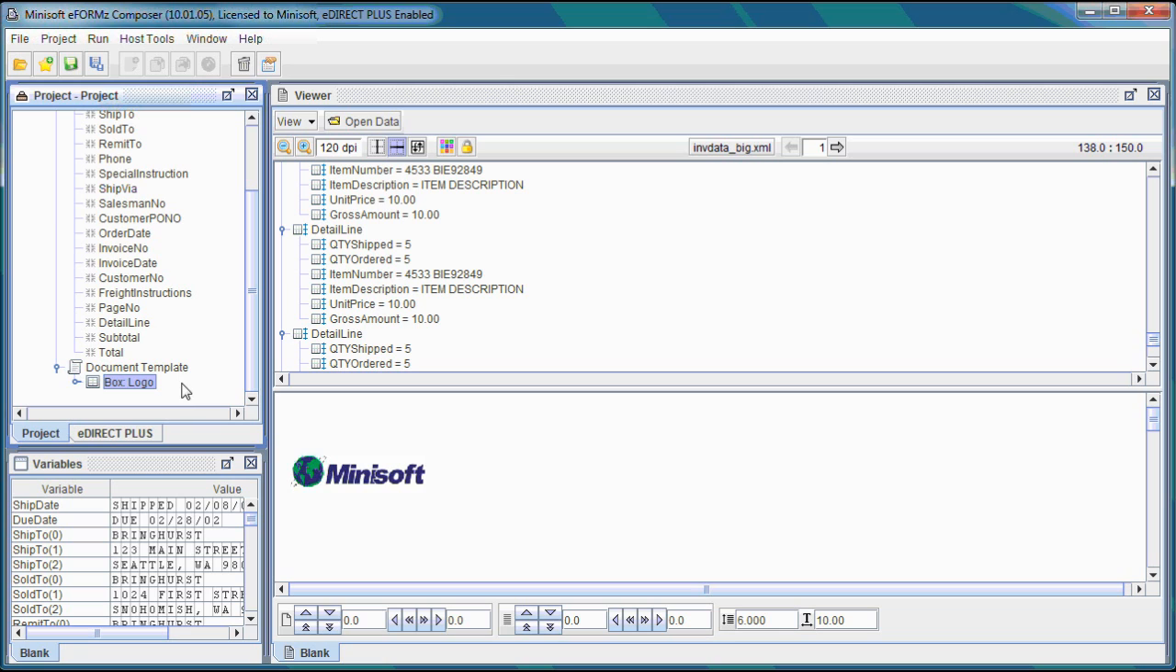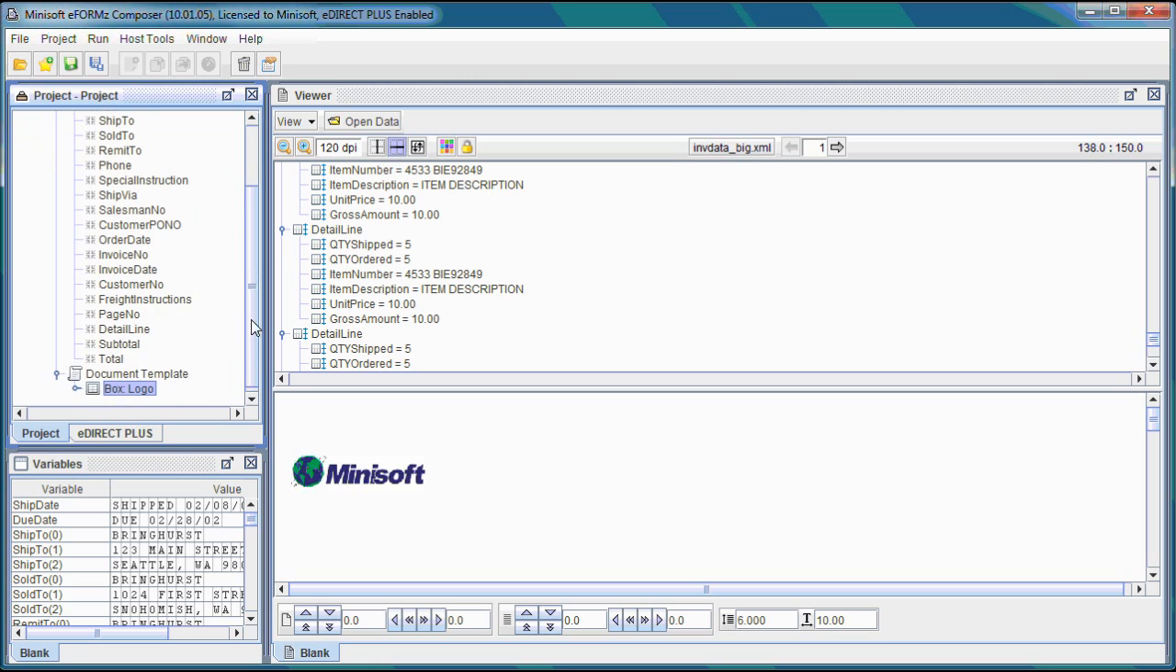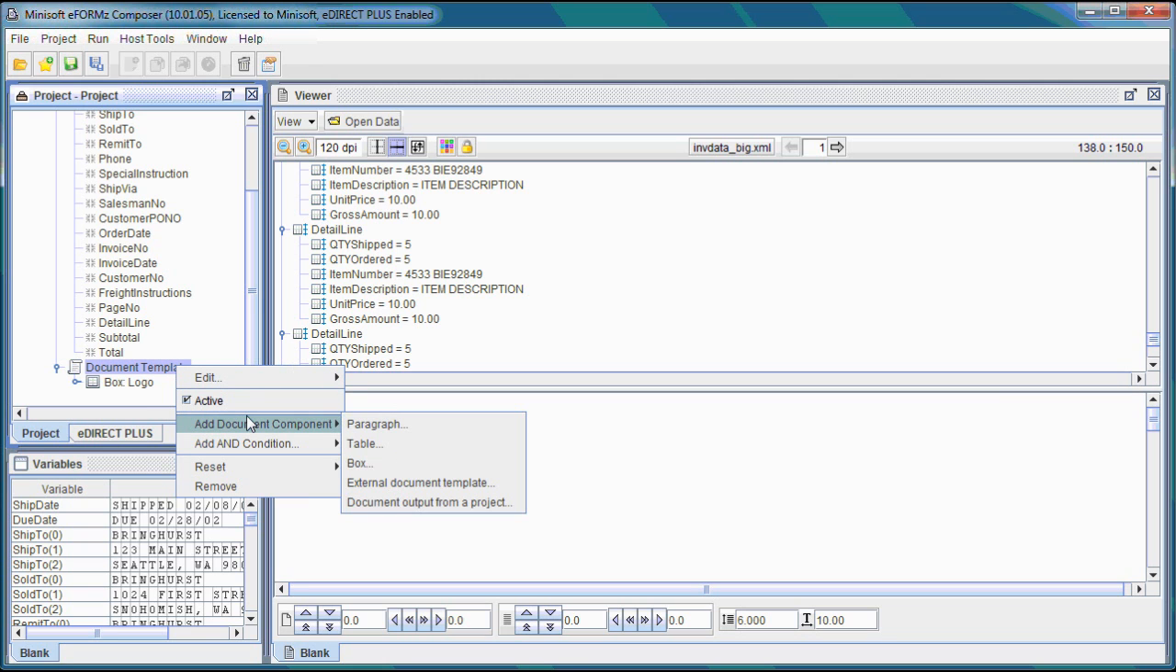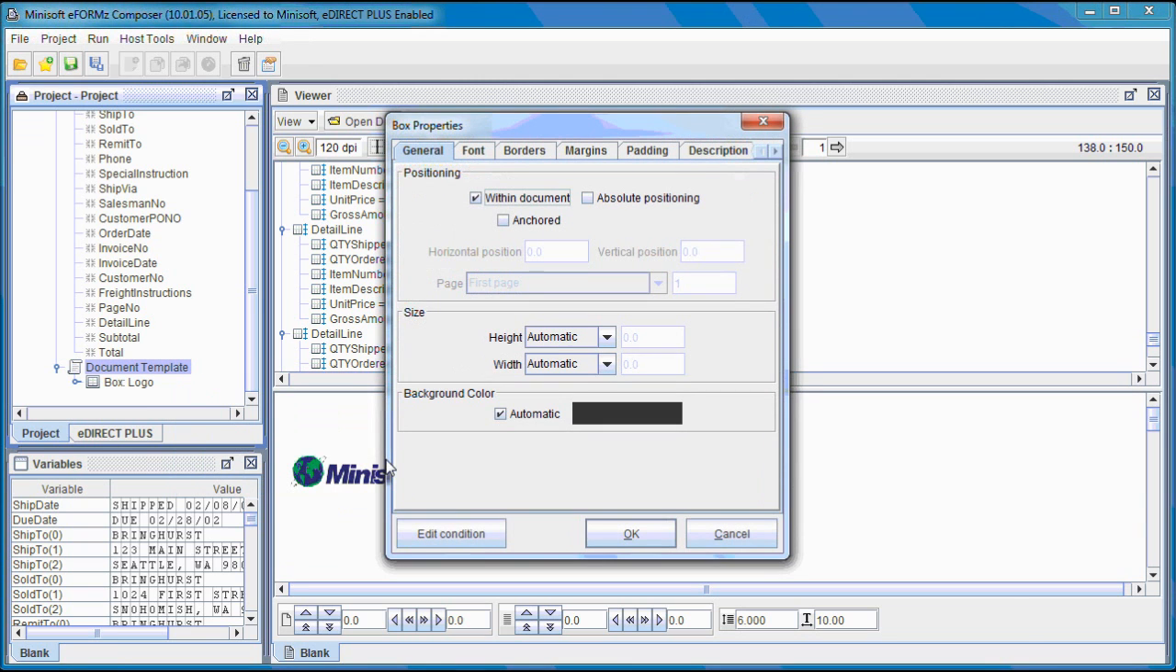So we have that. Let's go ahead and add another box where we're going to place some of these variables we created earlier. Like we said, we want to place these. So how do we place them? Well, we can right-click our document template and select Add Document Component and Box. And we're going to make sure that this is an absolute position box, but this time we're going to position this a ways to the right. And 3,700 decimal points should be good. Vertical position, we'll give it a vertical position of 350. That'll move it down a little bit.